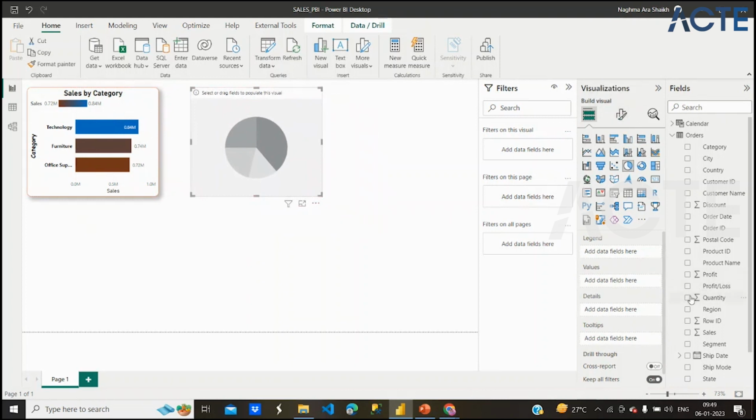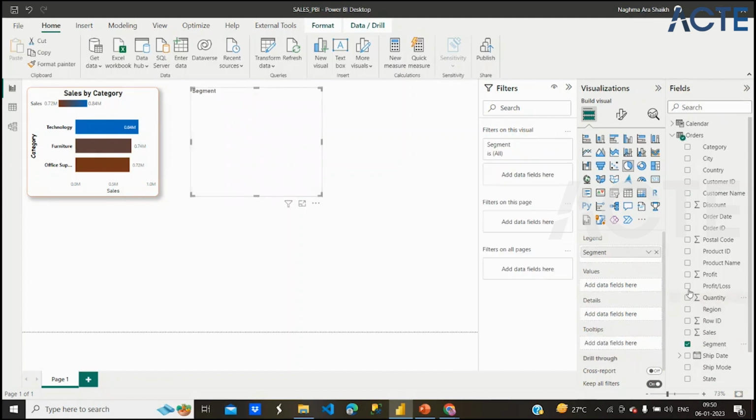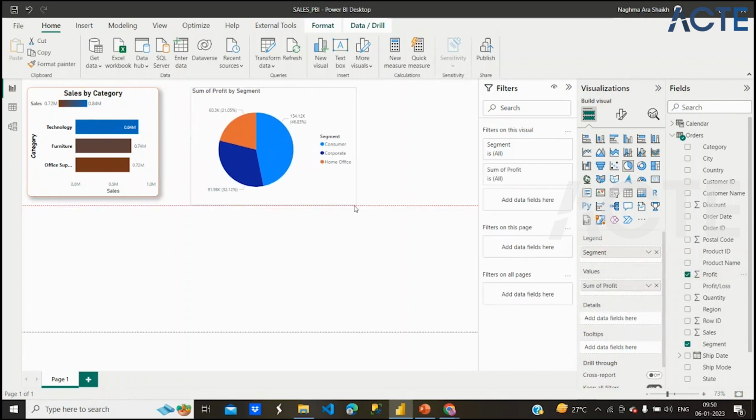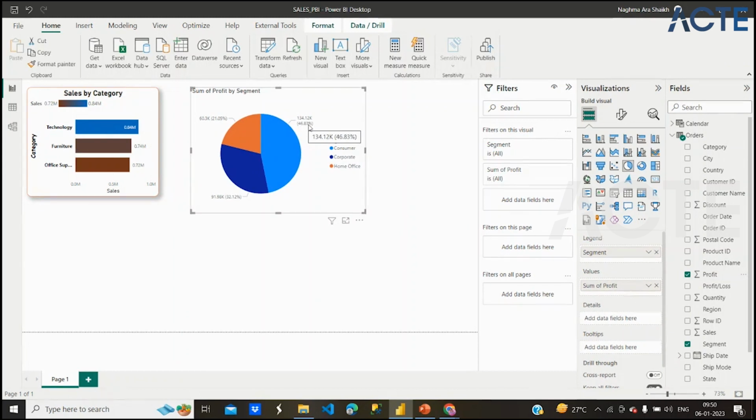In this, if you want to show segment by profit. Suppose I'm showing profit by segment. So now you can see this data label. From seeing this chart, I'm not able to tell what it is showing actually. So we need to make it in a readable format. So by seeing the visual only, I can read this. This is the percentage of a particular segment.